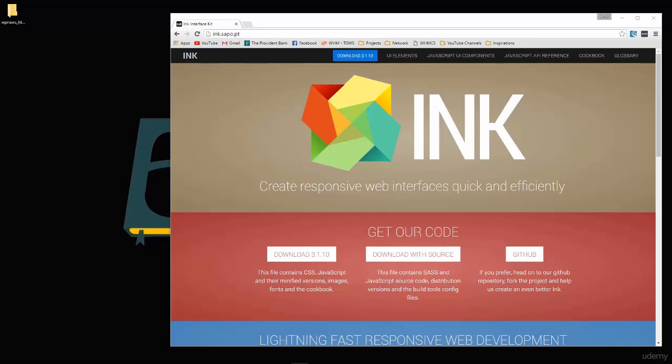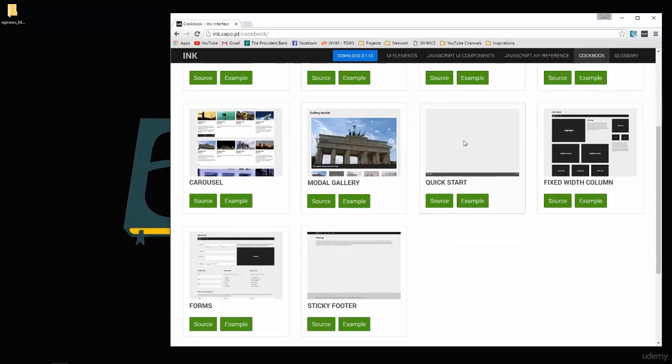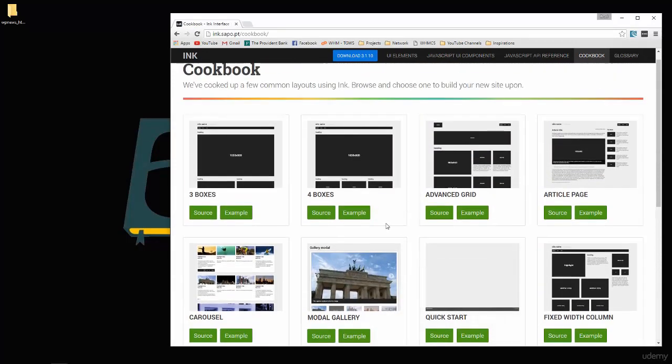Hey guys, in this video we're going to get our HTML templates set up. Now we're going to do a little bit of cheating because this Ink framework actually gives us some really nice boilerplates or starter templates that we can use, and we're not going to have to do a lot of the markup manually. So what we're going to do is go to the Ink website, and we are going to go to Cookbook. And this gives you a whole bunch of options to start with.